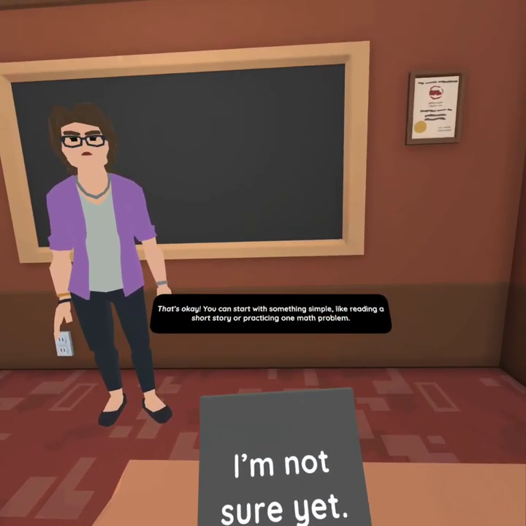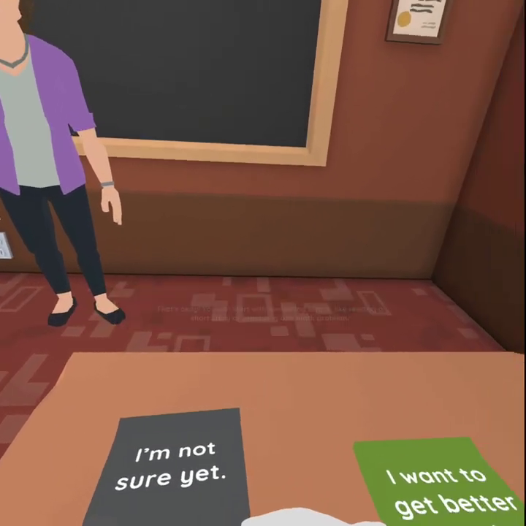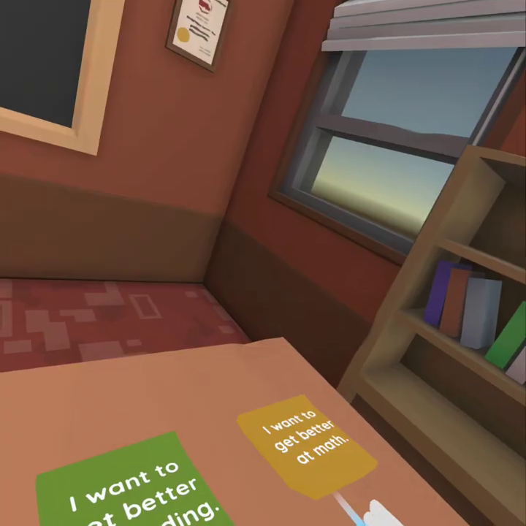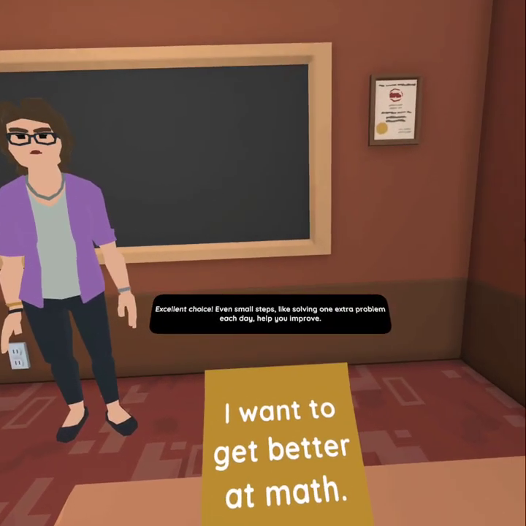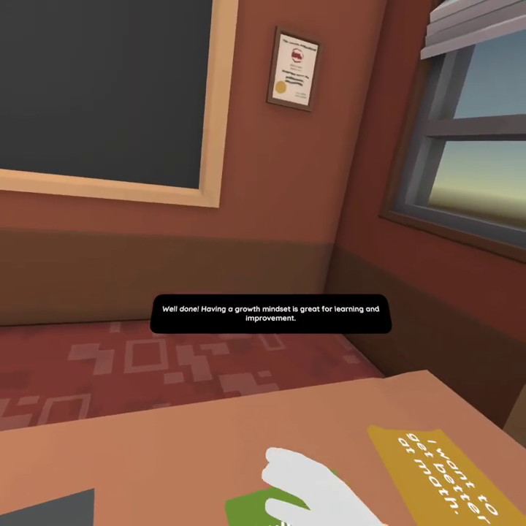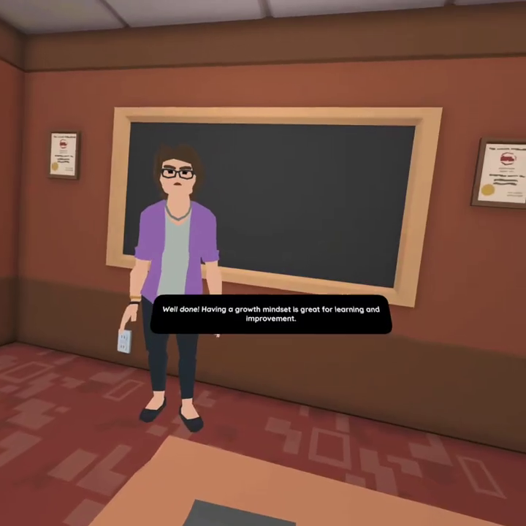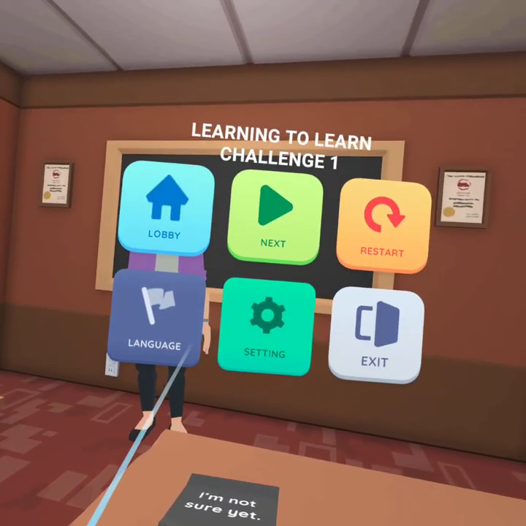That's okay, you can start with something simple like reading a short story or practicing one math problem. Excellent choice. Even small steps like solving one extra problem each day help you improve. Well done, having a growth mindset is great for learning and improvement. Let's move to the next challenge.